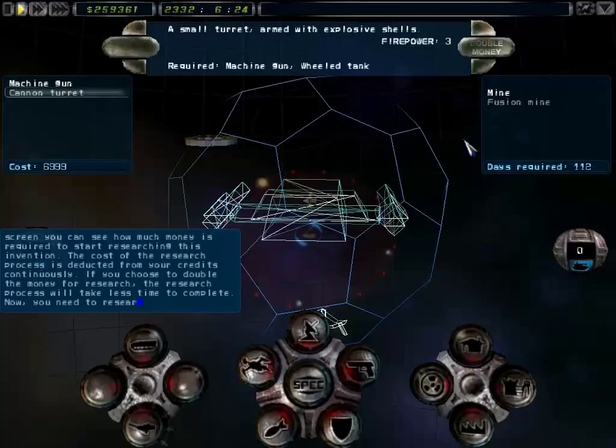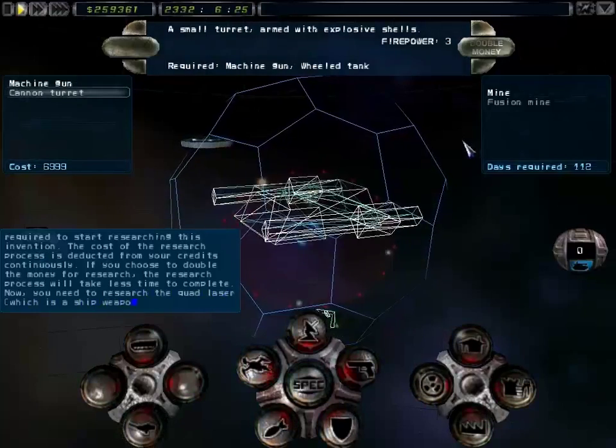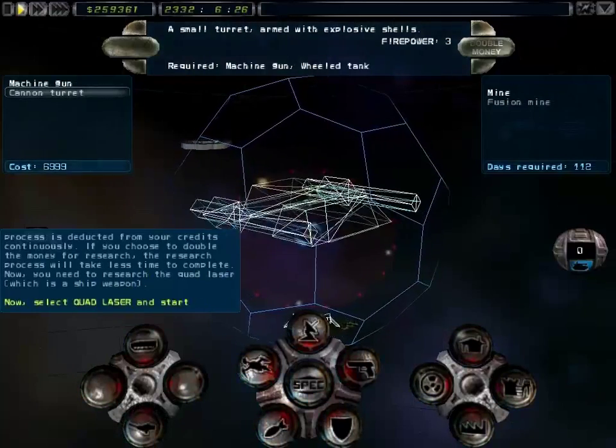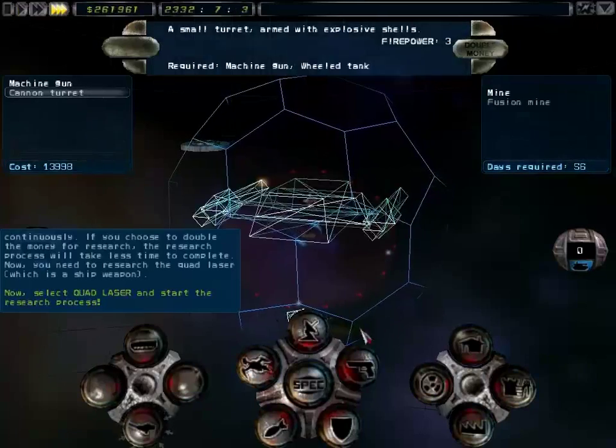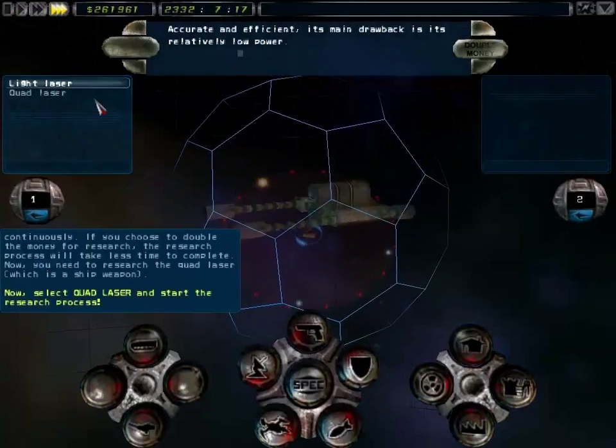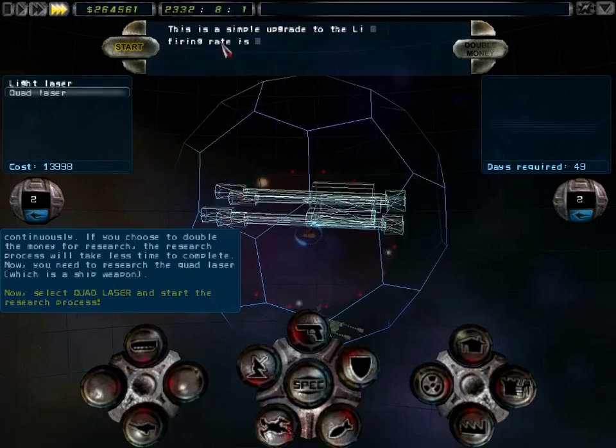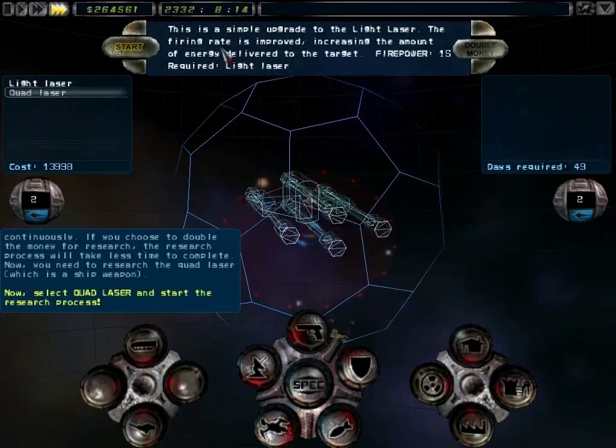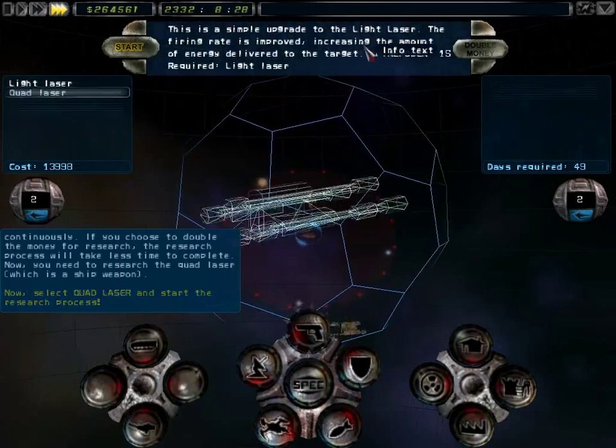Now you need to research the quad laser, which is a ship weapon. Now select quad laser and start the research process. Quad laser. So weapons. Quad laser. Simple upgrade. Firing rate improved.